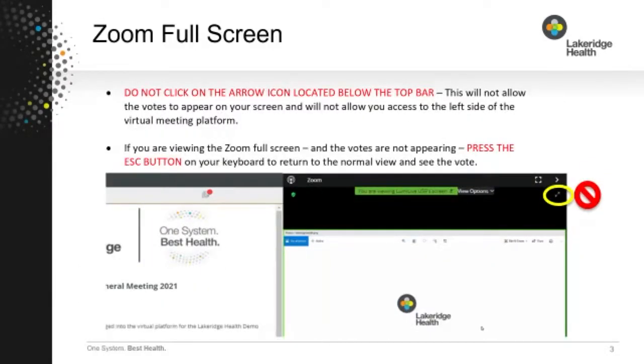There is also a second full screen icon that looks like two arrows pointing away from each other. Please do not use this arrow full screen icon. You will not be able to see the vote if you use this arrow full screen icon. If you accidentally do use this arrow icon and your Zoom is covering up all controls on your screen, or if you cannot see the vote on the left-hand side of your screen, please do press the Escape key, ESC, on your keyboard to minimize the Zoom panel and return to the split screen view again.